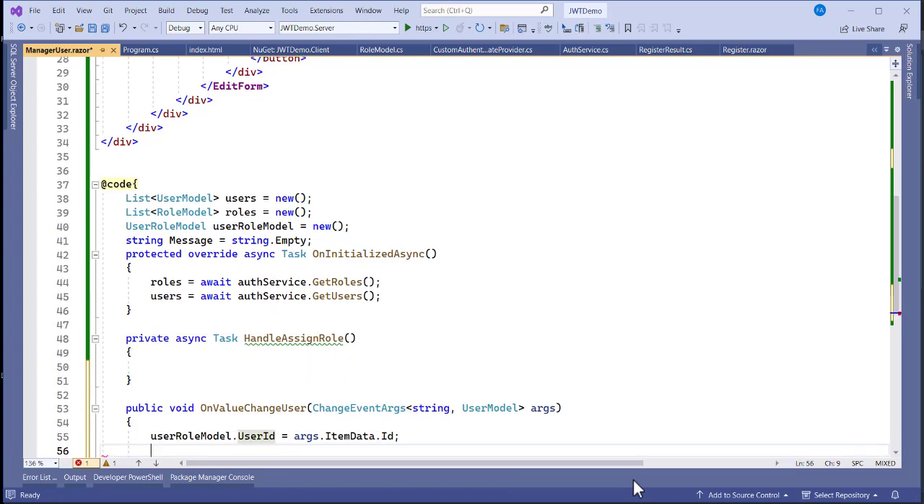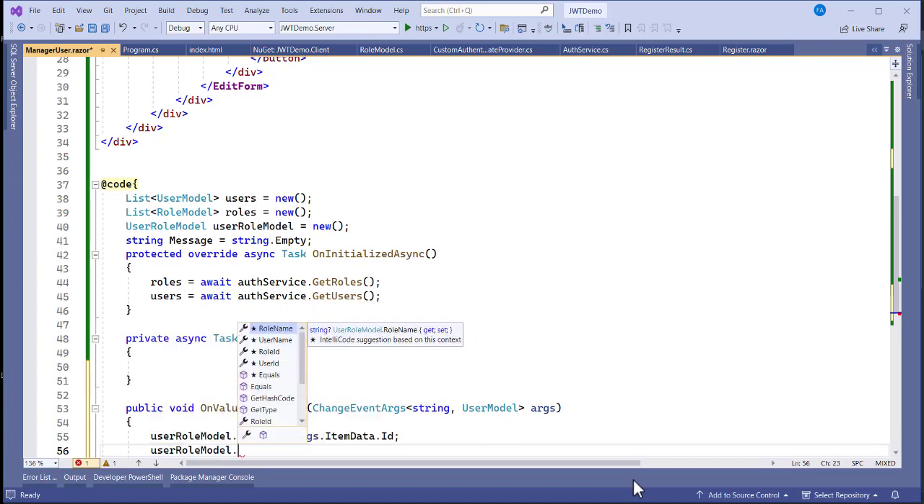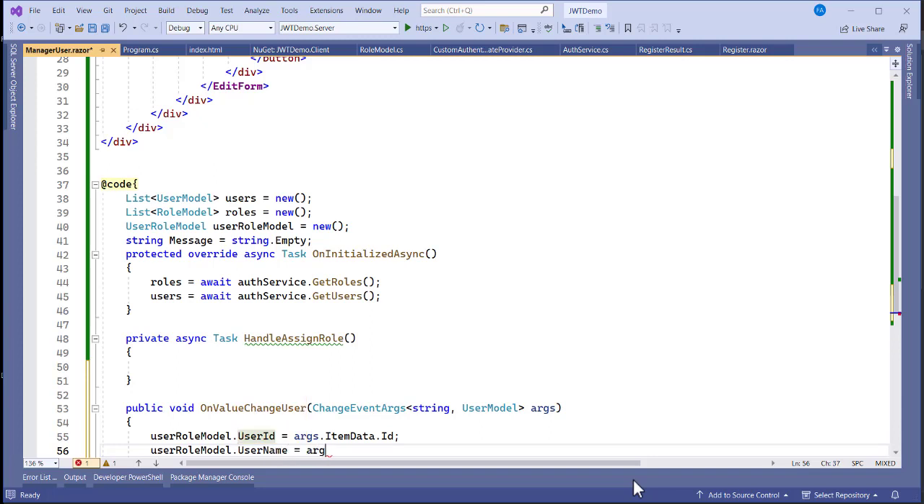Okay, then the same thing, so userRoleModel.username is equal to, let's get the item data, and we can have the name from this item data. So we are done with this.